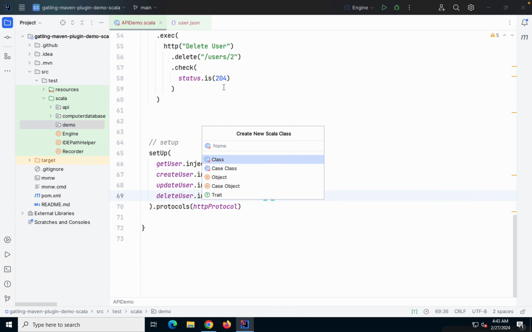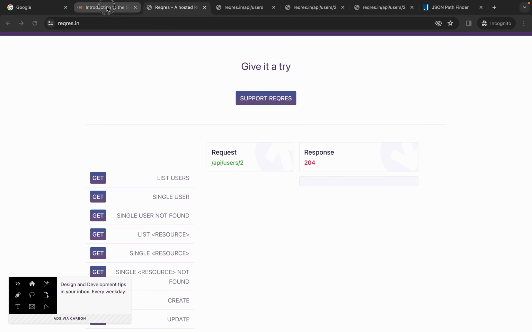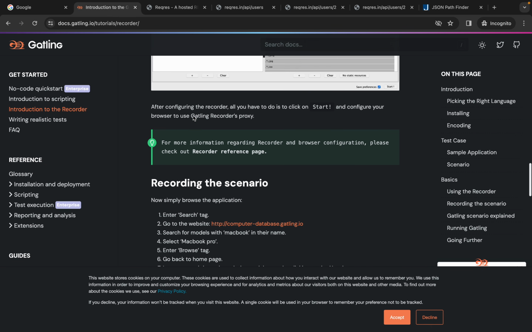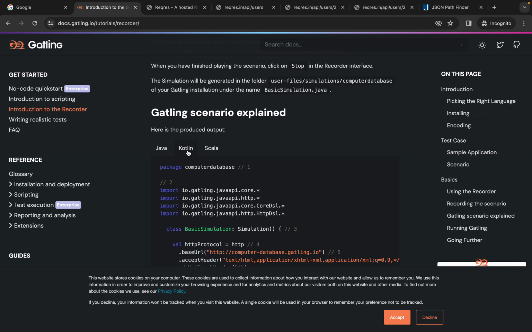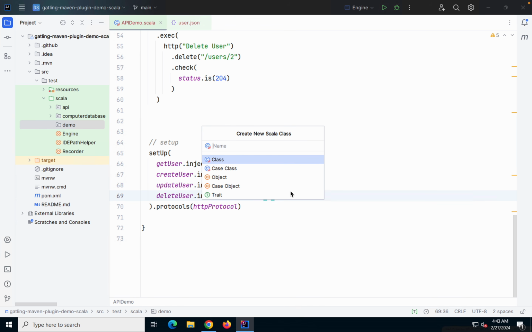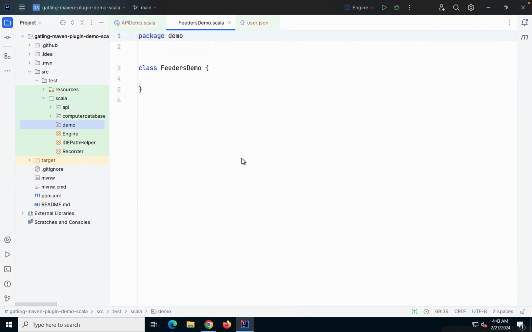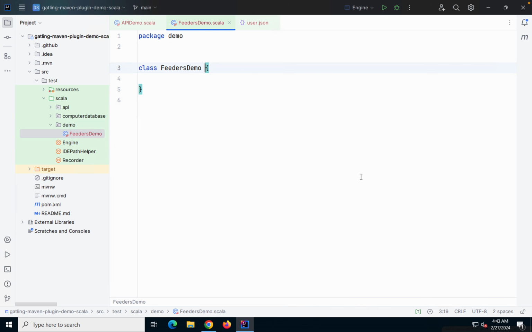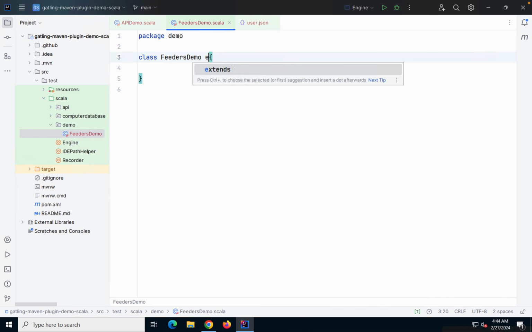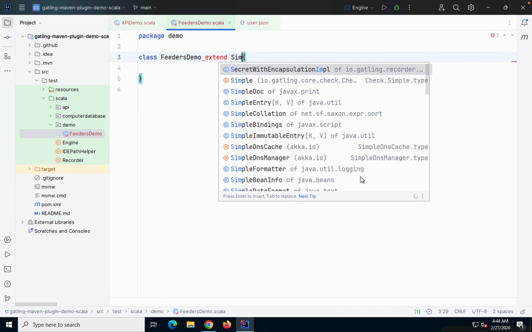Now again, if you are using Java or Kotlin, you can always check the syntax from the Gatling official documentation. When you go to the documentation, you can see all these different syntaxes for Scala, Java, Kotlin. In fact, you will directly find the feeders section here, and you can check the feeders example for your particular language as well. So for now, I will give the class name. I will say feeders demo, or you can give any name here and create the class. Now we know the first thing we have to do is extend the class from the Gatling Simulation class.